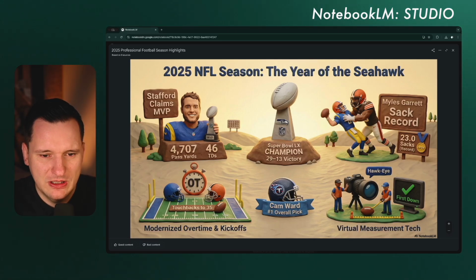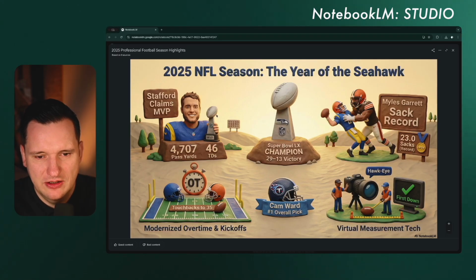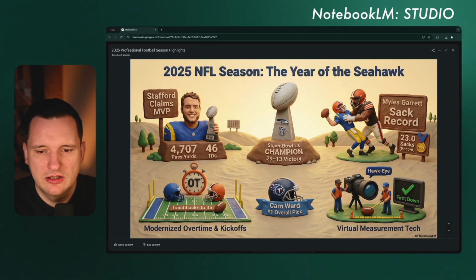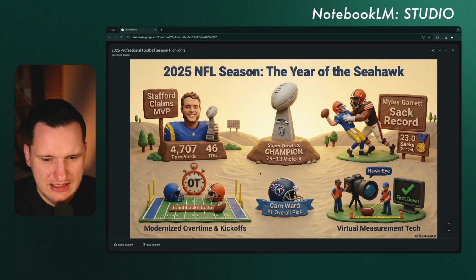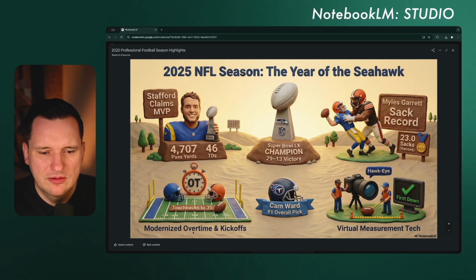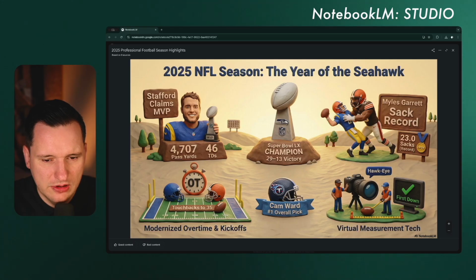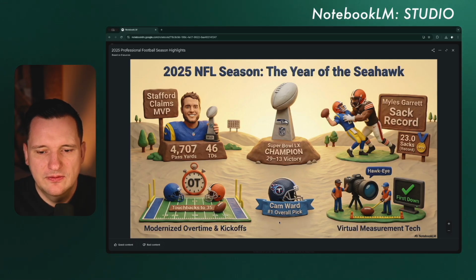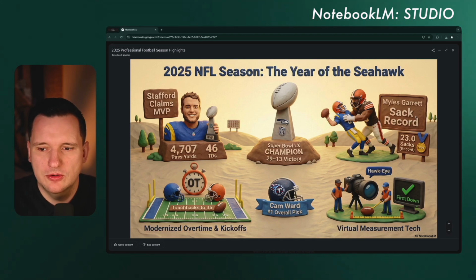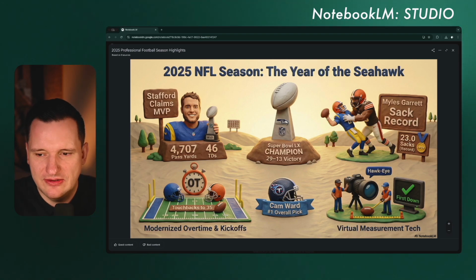So now here we can see Matt Stafford basically claims the MVP. You can see all his stats. You can see who won the Super Bowl with what score. You can basically see that there was a modernized overtime and kickoff rule based on the rulebook. You can see that Cam Ward was the first overall pick. Myles Garrett broke the sack record with 23 sacks per season. He was the defensive player of the year. And you can see changes in other rules. So that is quite impressive and I really like this picture.